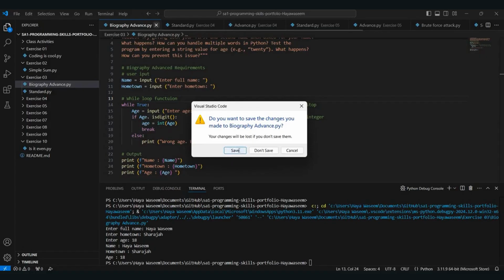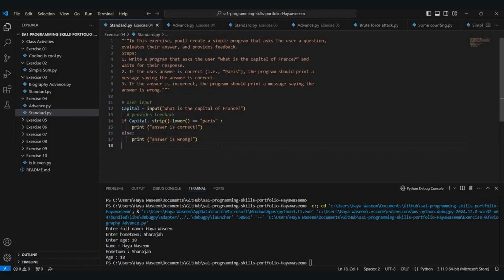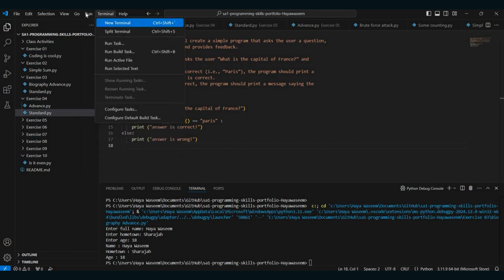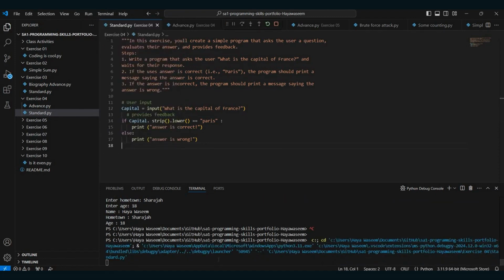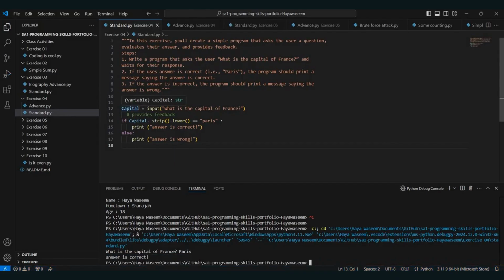Exercise 4, standard version. It's a primitive quiz basically. It asks what is the capital of France, and then I use strip and lower to convert to lowercase and remove extra spaces. Let me show when I run the code. It asks me what's the capital of France, then I write Paris, and then it says the answer is correct.